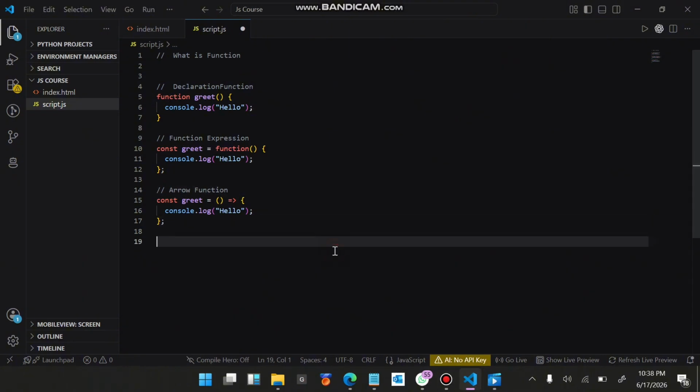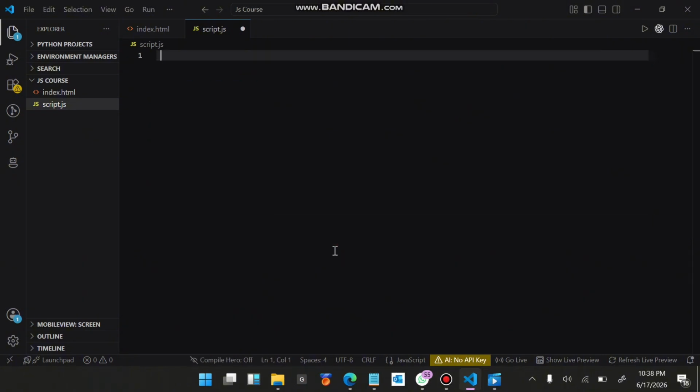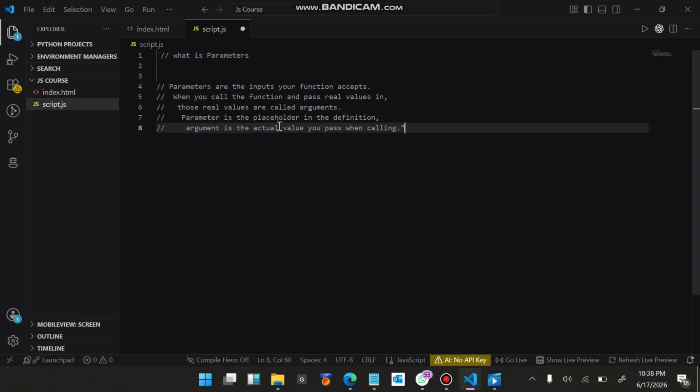So now we come to parameters. Now, what is a parameter? We say parameters are the input your function accepts. When you call a function and pass a real value in, those real values are called arguments. A parameter is the placeholder in the definition. An argument is the actual value you pass when calling.